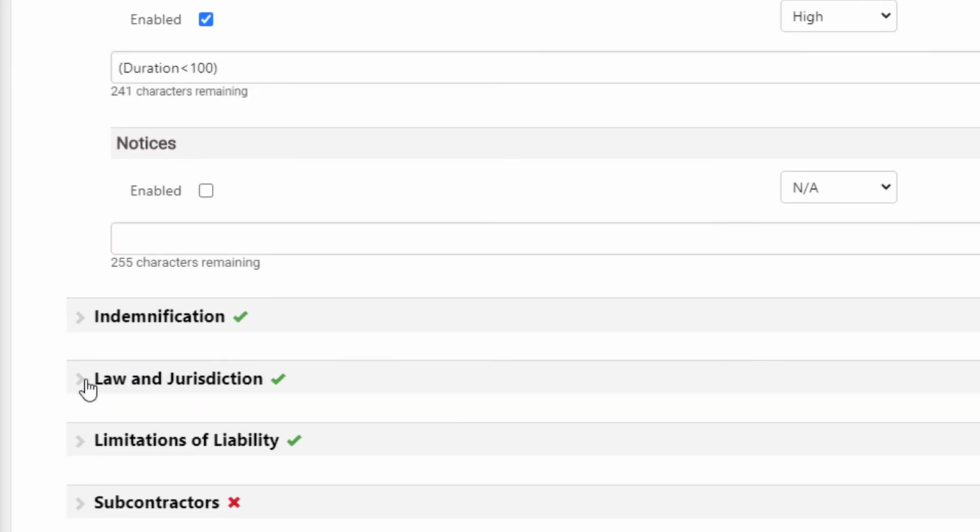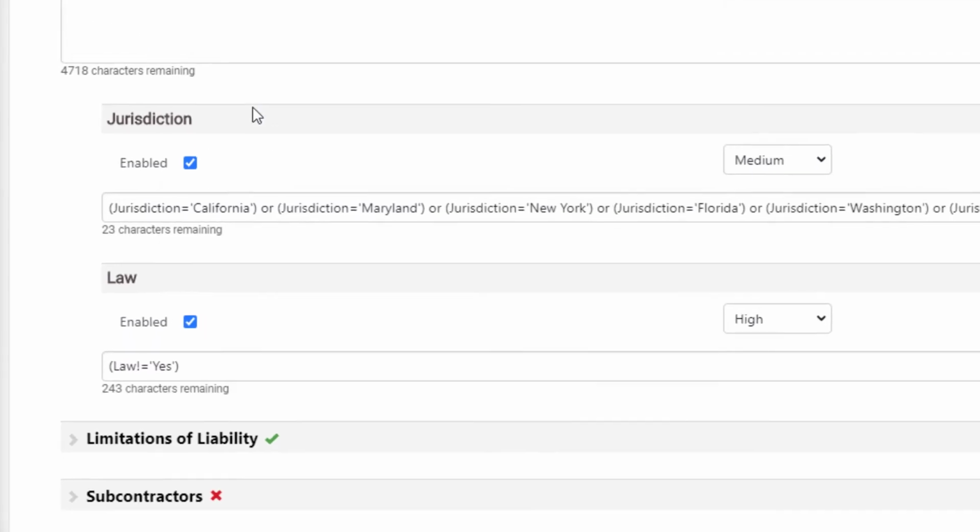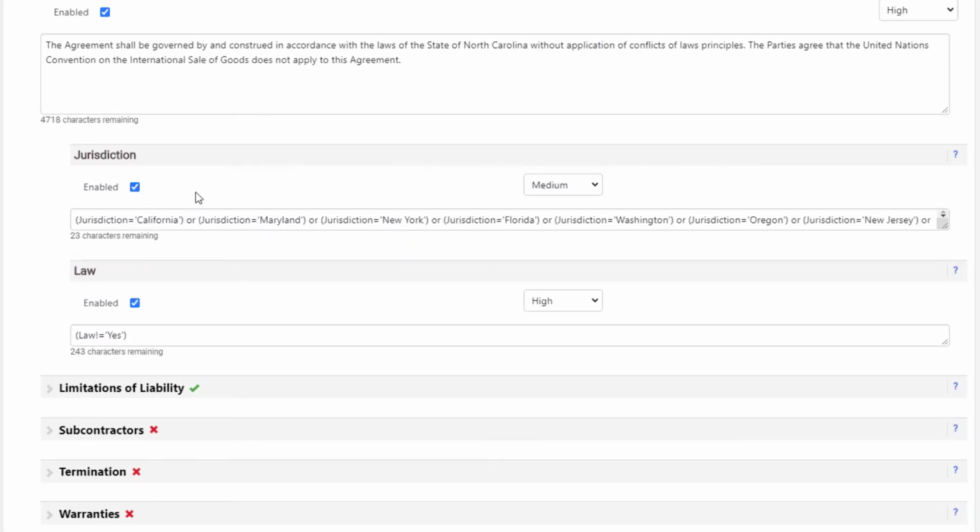Now let's look at the law and jurisdiction intent. You can see I have a couple of enabled entities below, jurisdiction and law. Now I want to point out the jurisdiction entity because this is a good example of where we can see the or conjunction operator at work here. So we can see that if the jurisdiction in the contract is California or Maryland or New York or Florida or Washington, going on and on and on, it's going to be marked as medium risk. Maybe I'll change that to low risk. And I could change these too. These are just coming out of the box. I'm going to leave them alone for this example.